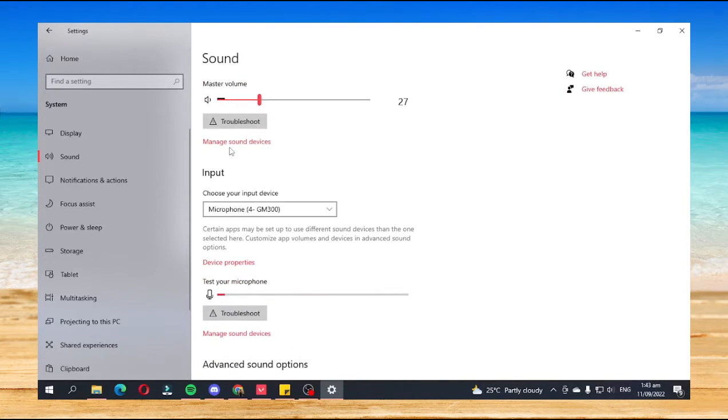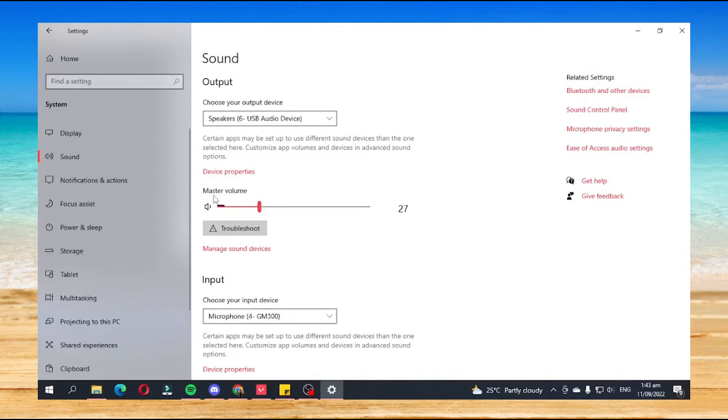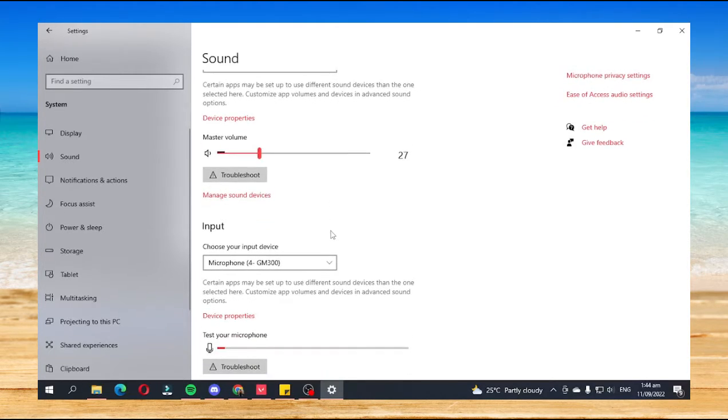So as you can see, I do have my microphone on since the master volume is actually moving. Now, if your master volume is not moving while you're speaking or talking, then you might have chosen the wrong input device. Now, I repeat, your microphone belongs to the input category. So here you could actually choose your mic.